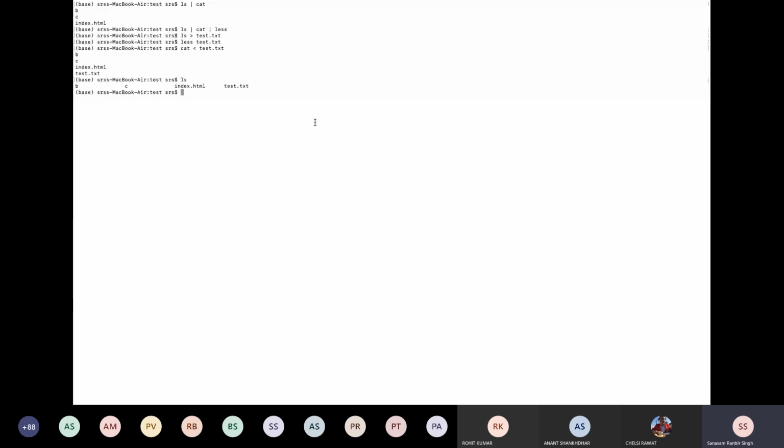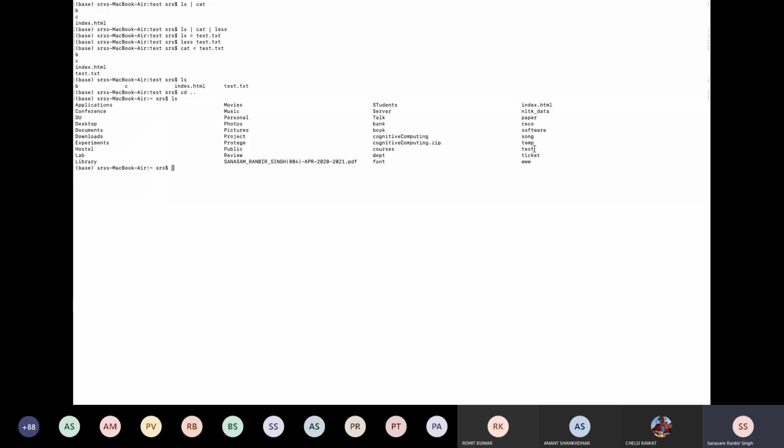Let us see, I'm inside my test directory. Whatever is inside this test directory, you can see that I have a directory called tests, and inside this directory these are the list of files that I have. I may also have other directories. So I want to create an archive of this.